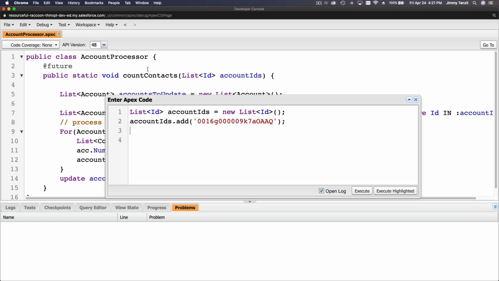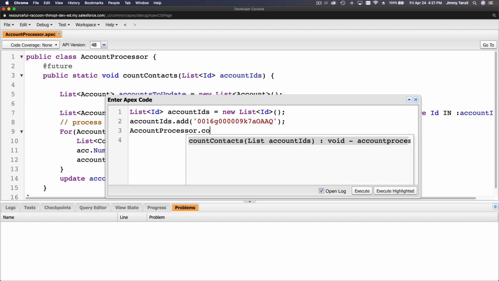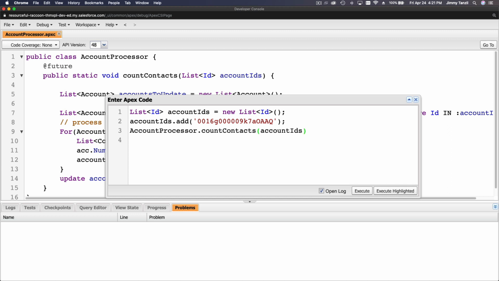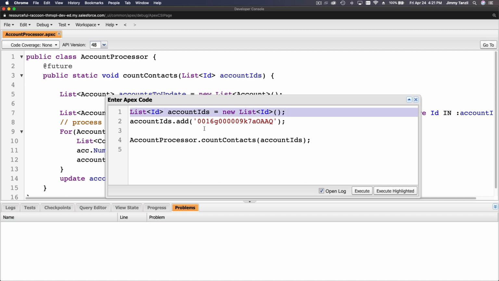And then I want to do AccountProcessor dot countContacts, account IDs. So you get what I'm doing here. First I create the list of IDs, which is account IDs, and then I add this record ID into the account IDs, and then I call this method countContacts, which will run here and pass it there.